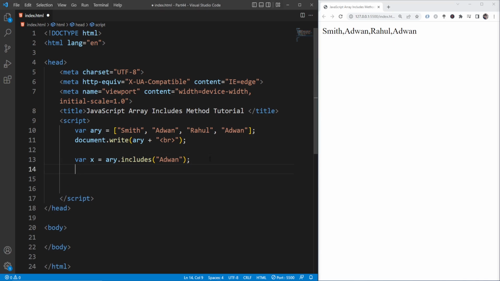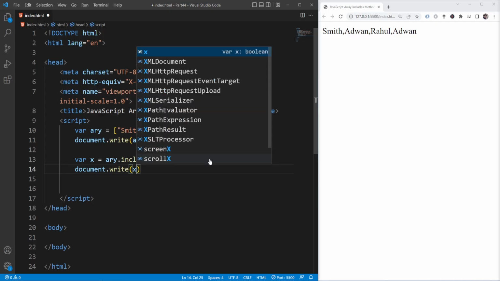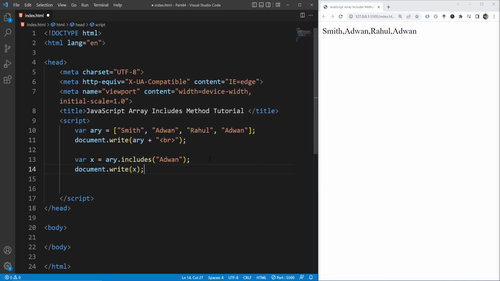So here I'm going to type document.write. Inside the round braces, I'm going to pass our variable name x and a semicolon to end this line. If I save this file, you can see the result. It returned true because Advan exists in our array.